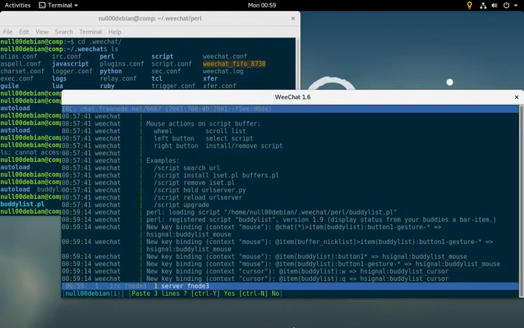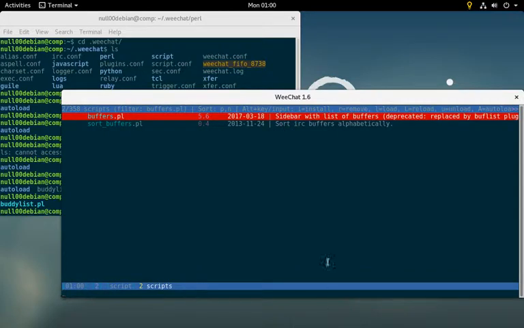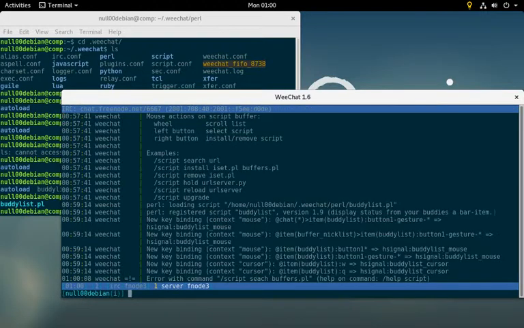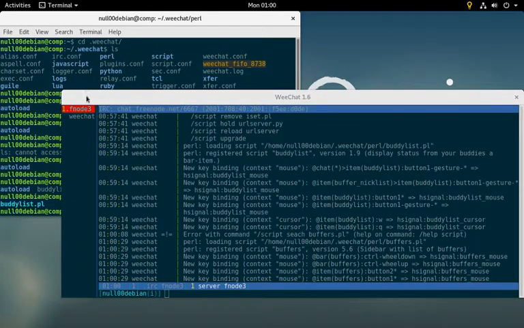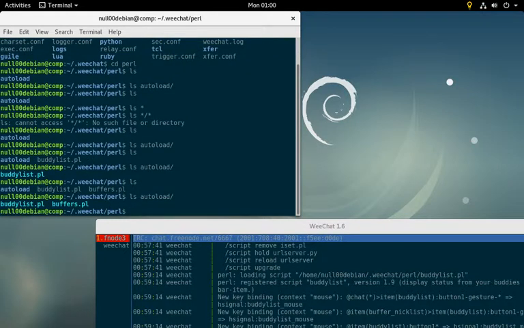Oop, hold up a second. So now let's look for the buffers.pl. So script search buffers.pl. Oh, mistyped it. Search buffers.pl. Here, we can see it right here. So, easy enough. Close, script install buffers.pl. Alright, and let's check here. Now we see buffers is also in the Perl subdirectory, and in autoload we have both of the scripts here.